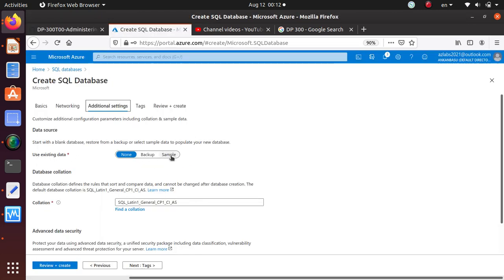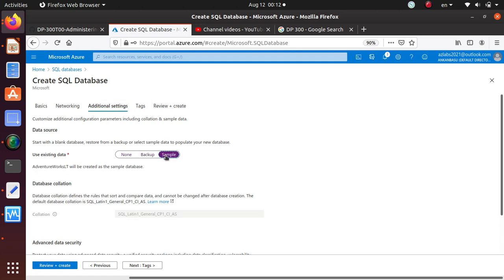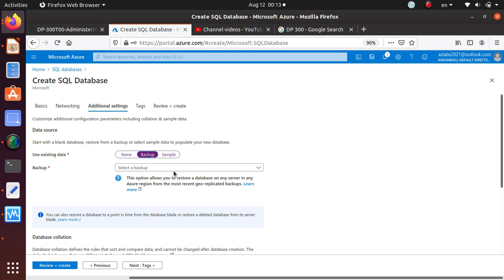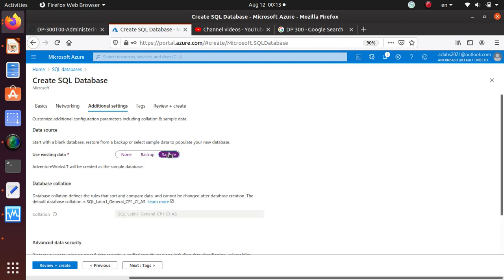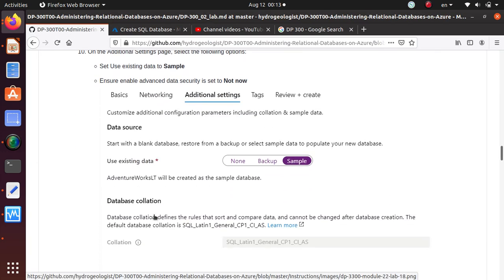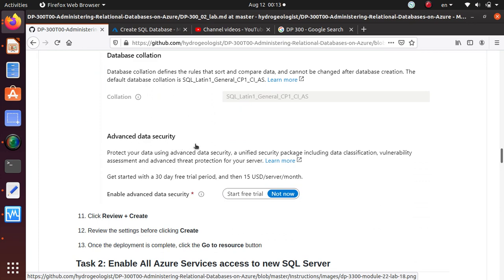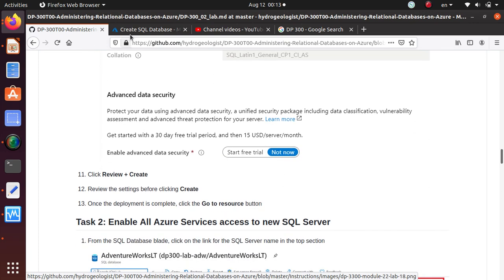So on the additional settings page, select the following option: use the existing data, sample. So what they're saying is that when we deploy, a sample database will be deployed with this deployment. It will create AdventureWorksLT as a sample database. If you choose none, nothing will be created. Backup, if you have a backup, you can provide the backup at this time, but we're just going to go with a sample. And then database collation, advanced data security, we're going to say not now.